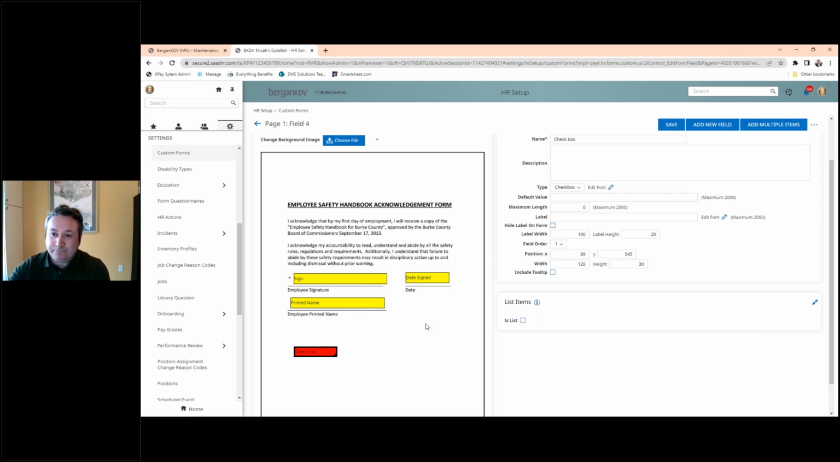Got it, thank you. The next one here, could you show us what it looks like to the applicant or the employee when they are assigned a custom form? Yeah, let me go see.